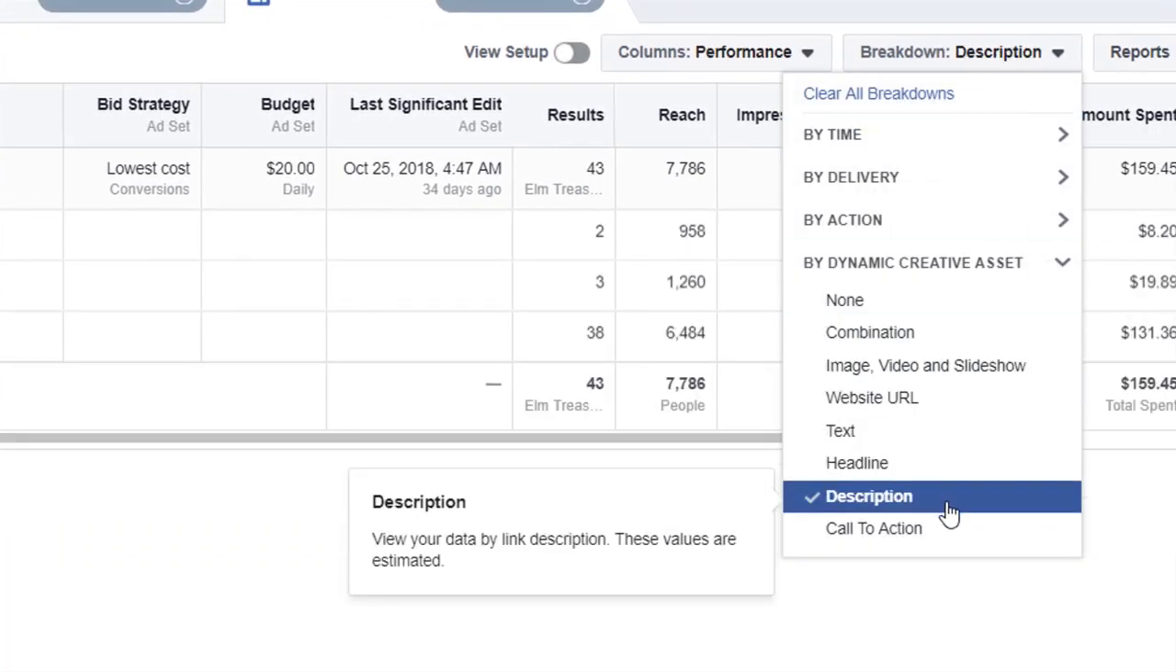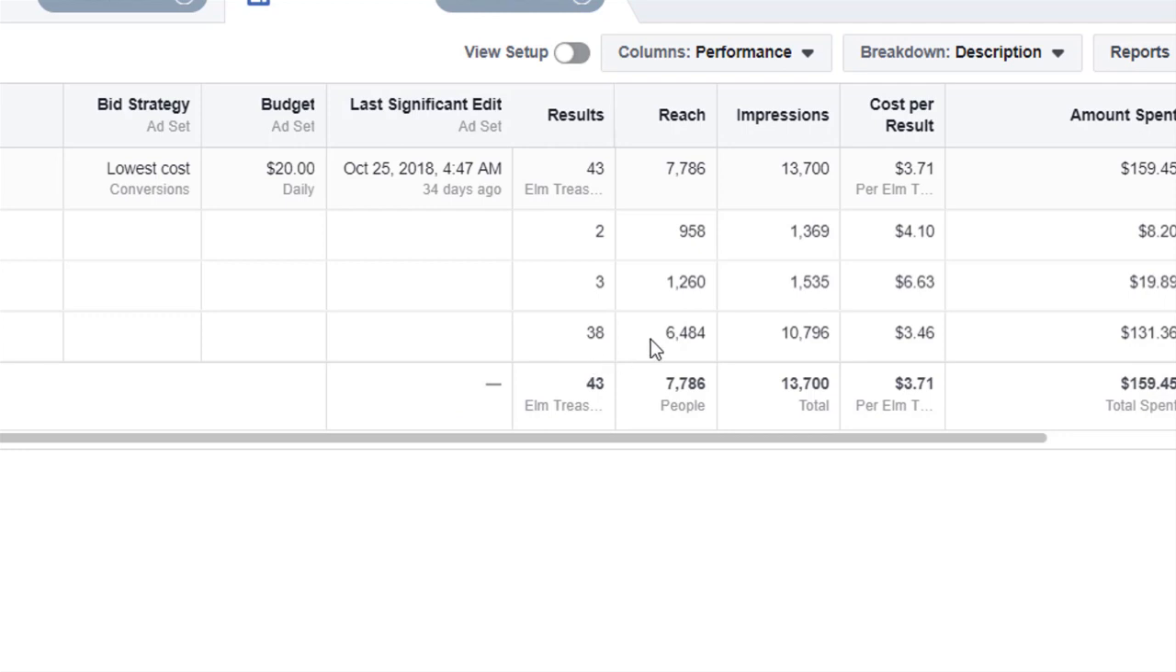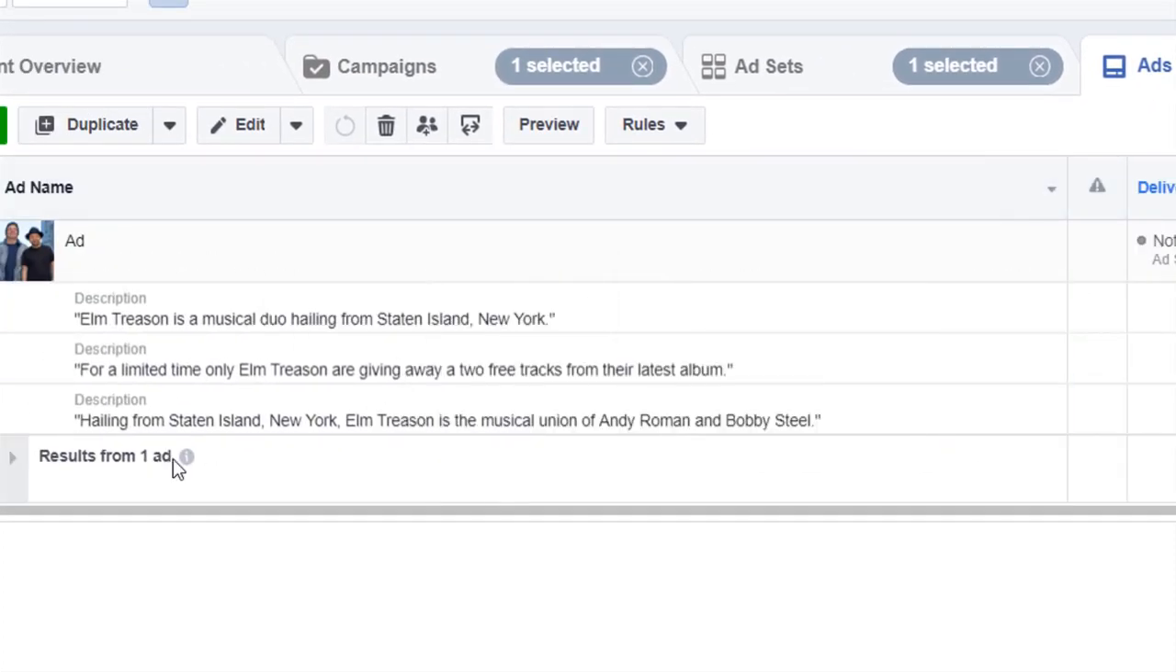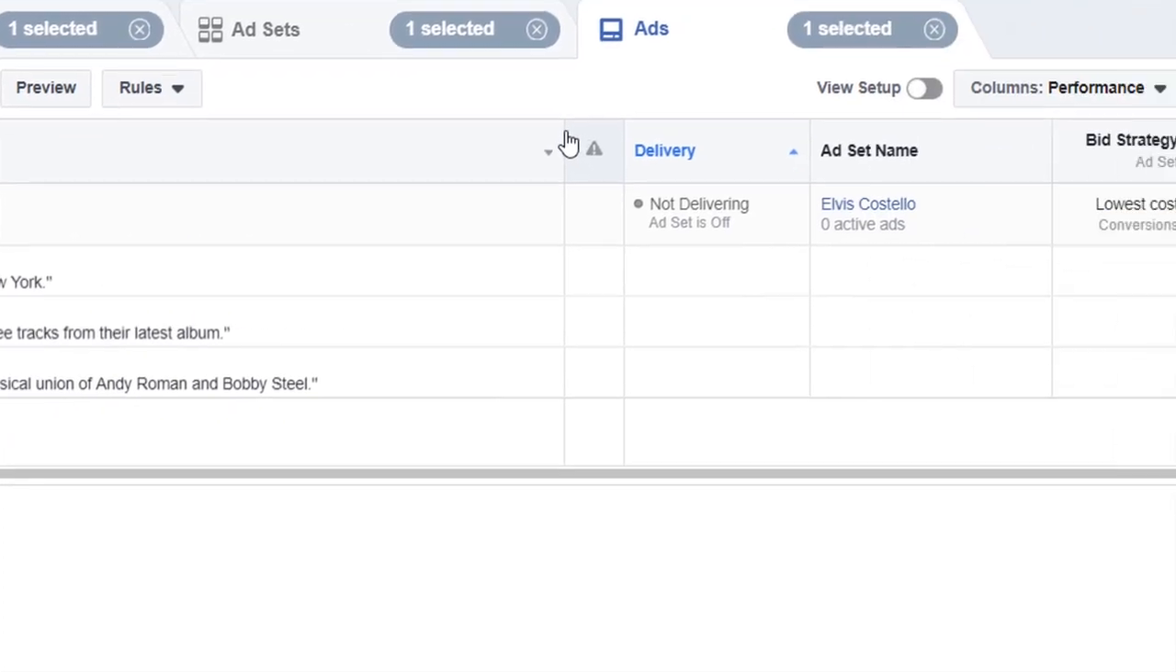Then we're going to look at link descriptions. And again, we've got a pretty clear winner down here at $3.46 compared to our most expensive at $6.63. And it was just: hailing from Staten Island, New York. Elm Treason is the musical union of Andy Roman and Bobby Steele.